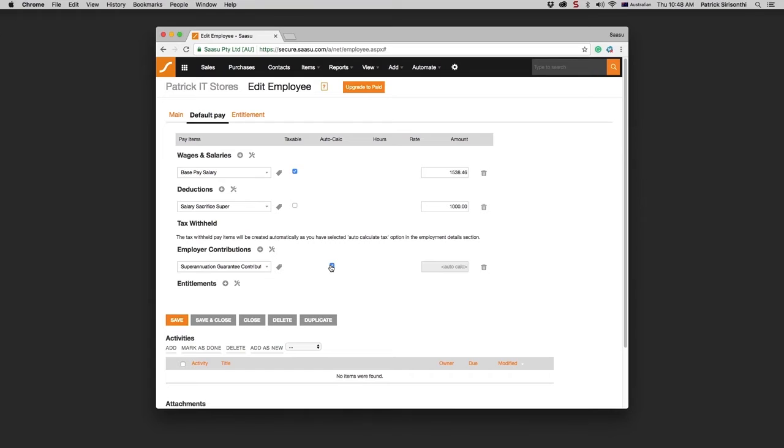Now do keep in mind that if your employee falls below the $450 a month threshold in payments, they will not need to receive super as per the ATO's specifications. If this is the case, you can simply leave out the super pay item. But today we're going to leave it in.